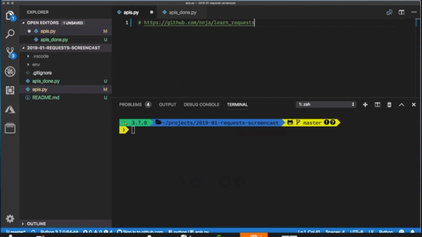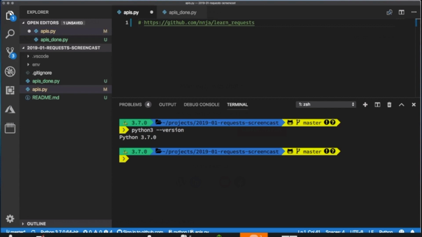So the first thing that we're going to do, we want to do a little bit of a tech check and make sure that we have Python 3 installed. So open up VS Code or your terminal, type python3 --version, and you should see Python version 3.6 or above. If you're not, you might end up having a little bit of difficulty during the screencast.